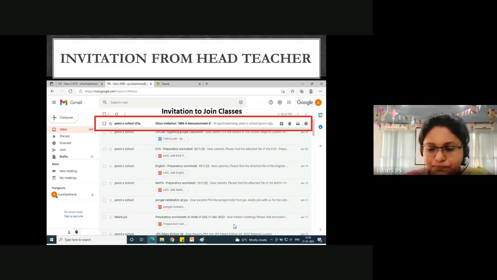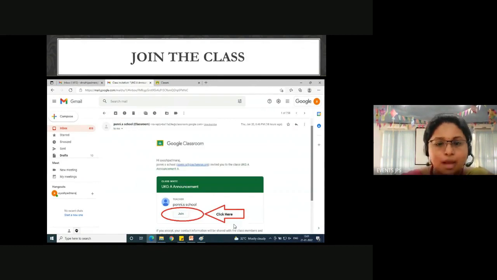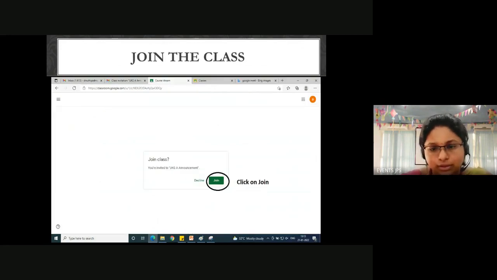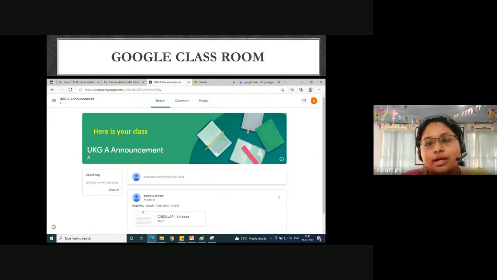So invitations will come to your mail ID. From there, once you click on the invitation, there will be a button called join. You can click on join, and it will ask you to join that particular class. And now you are in your classroom. Once you join, you can see the contents which are shared by your teachers. So we are now in the classroom.